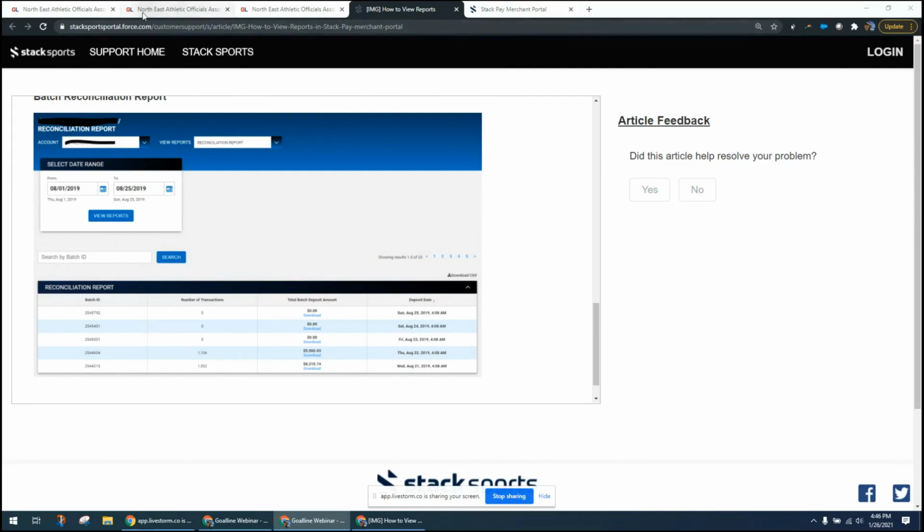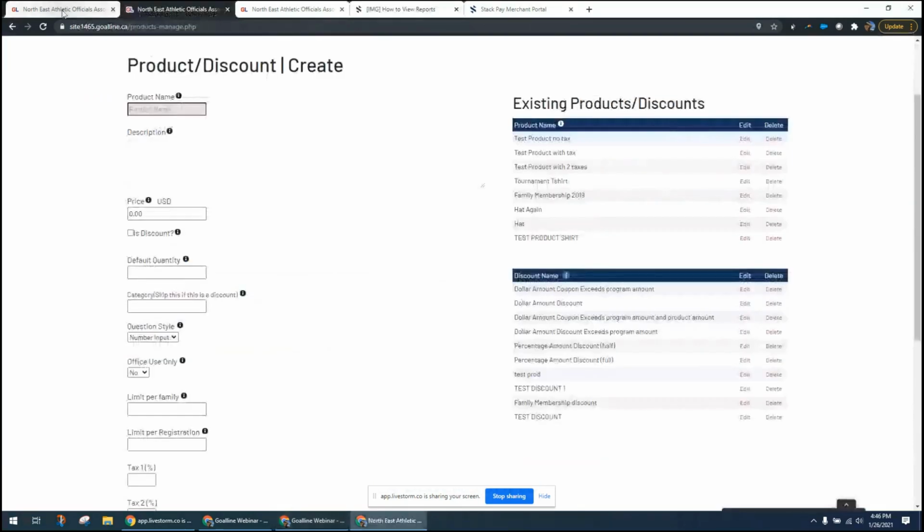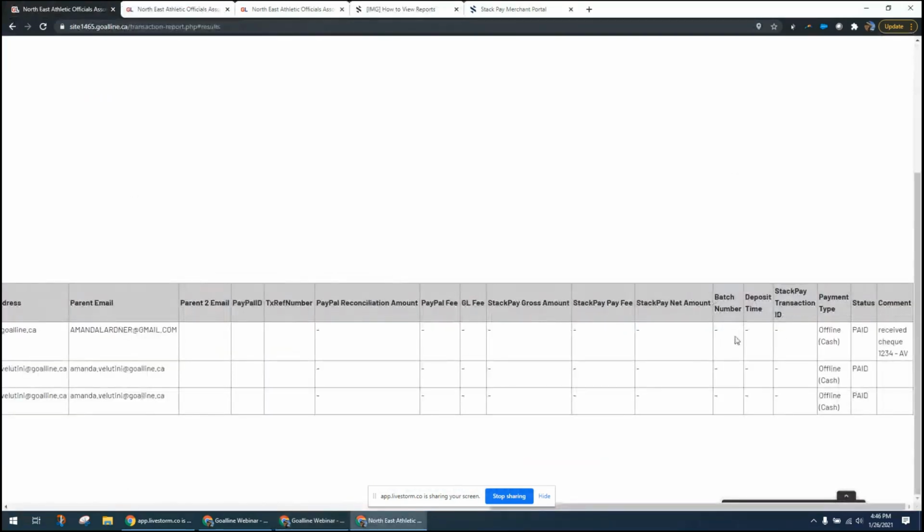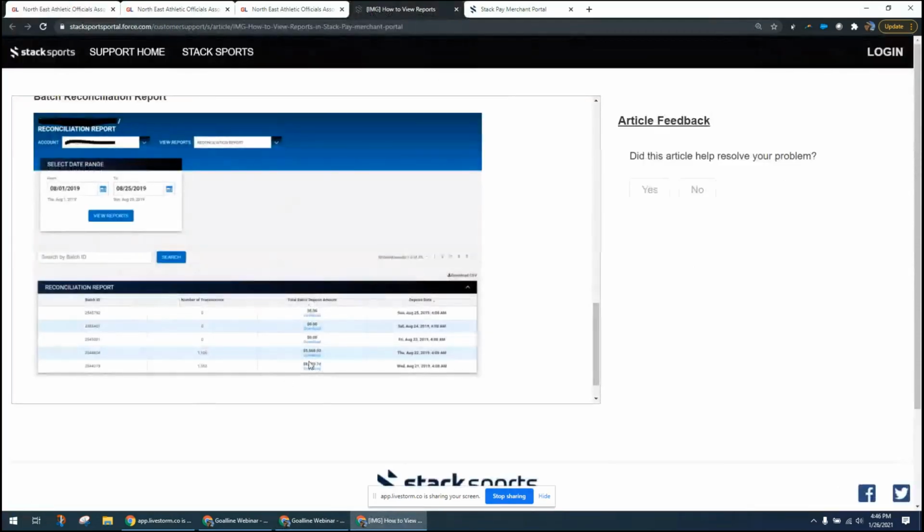So your Goalline transaction report, sorry, wrong screen. Your Goalline transaction report, even if it's a refund, you would see the batch number that it's going to be shown in. And your batch detail report and your reconciliation report over here is also going to show those refunds. So these 1,100 transactions might be mostly payments and a few refunds. And so that's just important to take into account. The dollars that have come into your organization minus any refunds that you've issued is what you can expect your batch to be for those given date ranges.